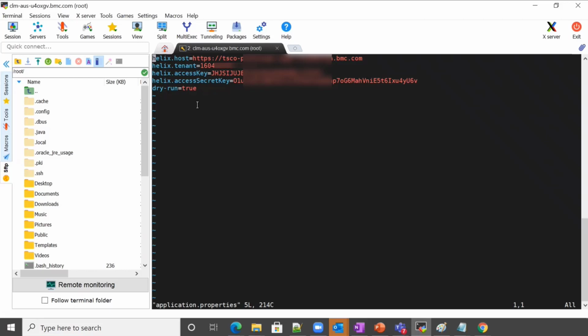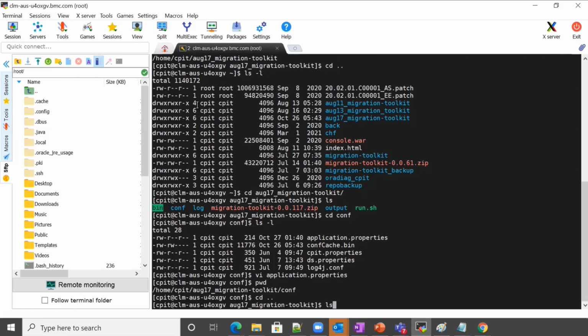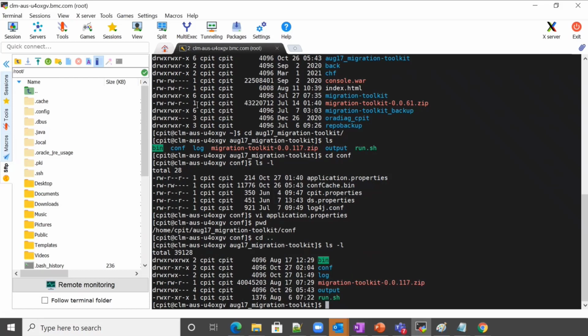OK. So this was the workflow from the perspective of specifying the application.properties file. Once we are done with the application.properties and all the parameter specification, the next thing is we come here and actually run the toolkit. So the command is run.sh -b, and then we specify the BCO home path.